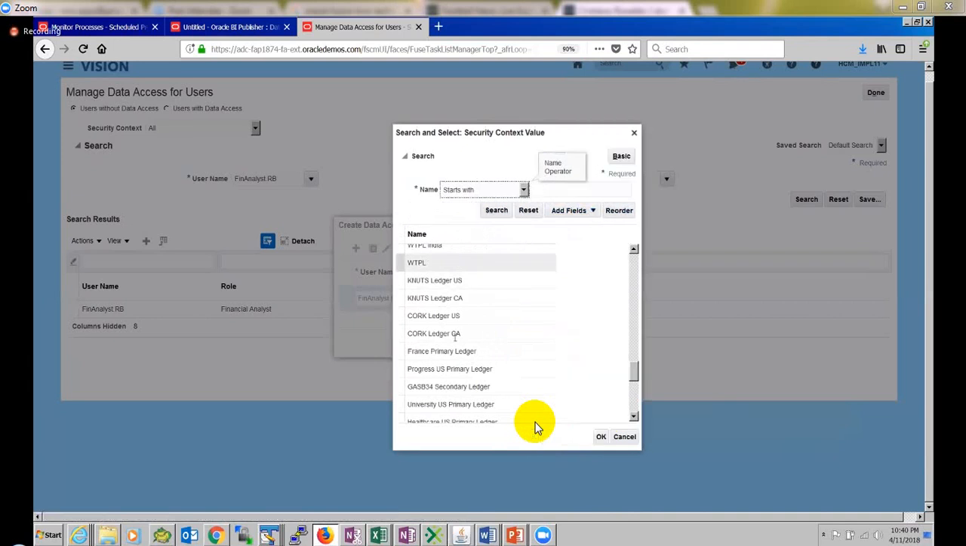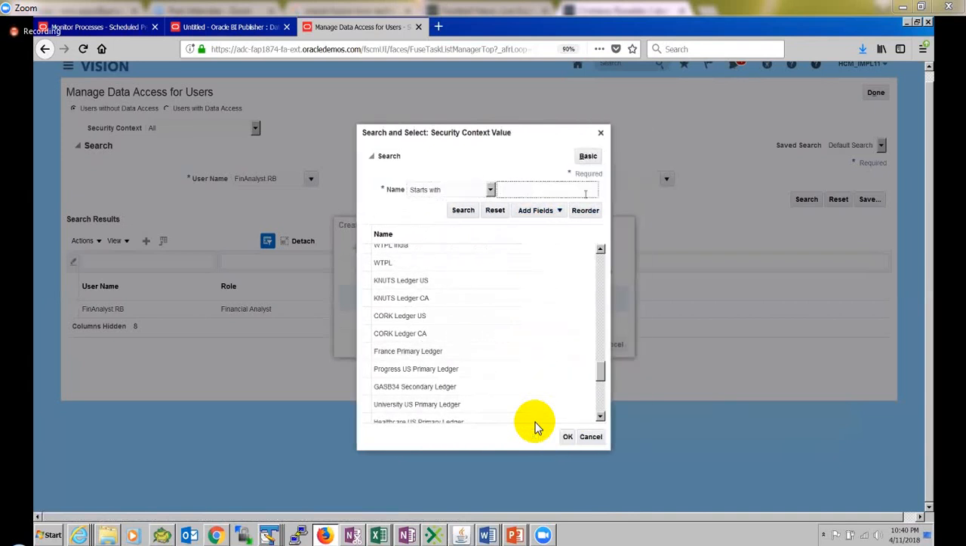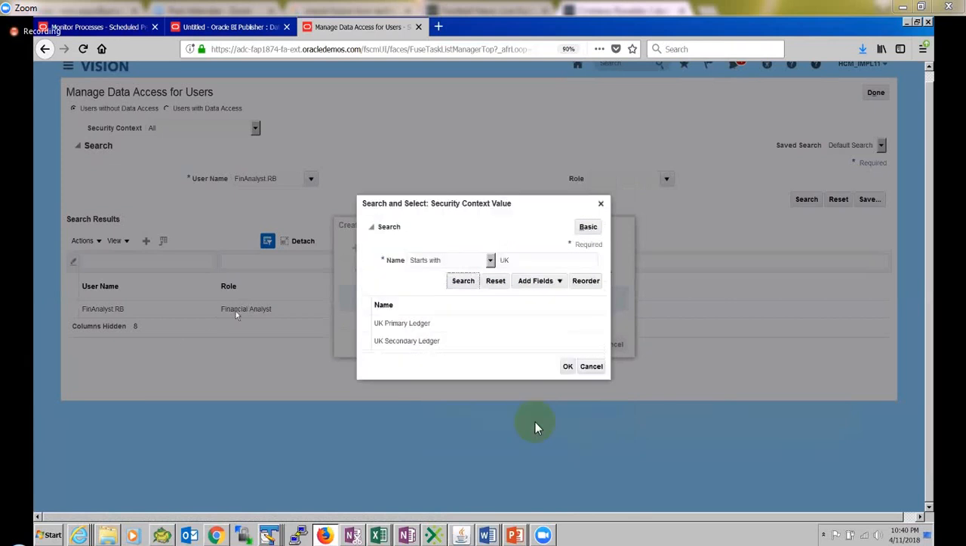So it is showing only the ledgers. Why is it not showing the remaining components? For example, why is it not showing the cost organization or the business unit? Because this job role works only on the ledgers.